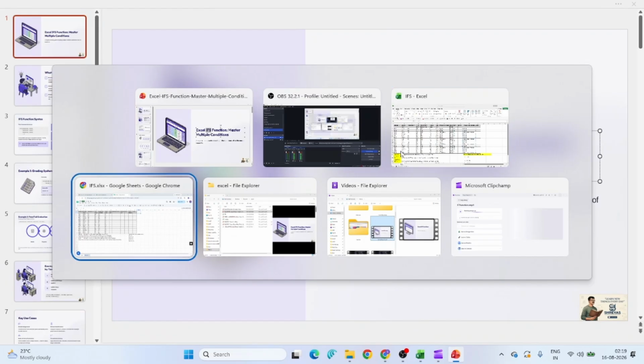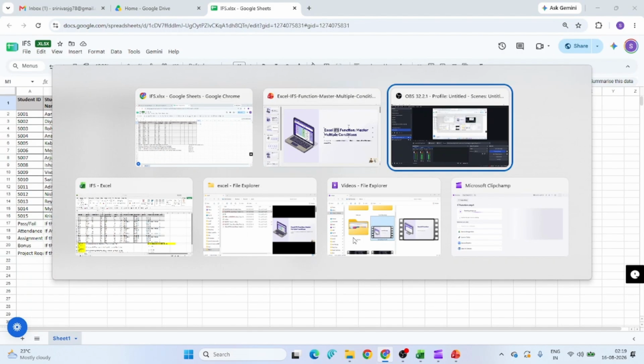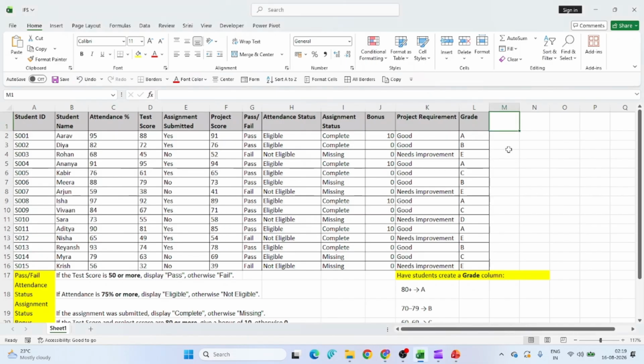For this again, I'm leaving you with this sheet in the chat. You can download this file, answer the basic ifs, and for the last column, you can create a new column for grade 2 and use the IFS function for these conditions. I'll show using my Excel.